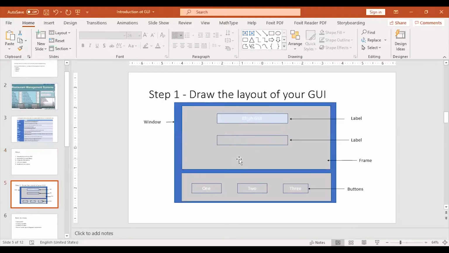This is a typical example that we're going to work on today. We're going to design this graphic user interface. This graphic interface has a window, which is the main container for the whole widget.